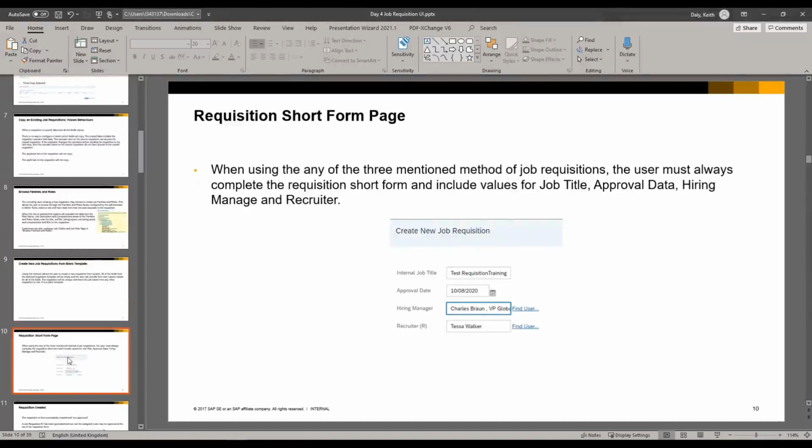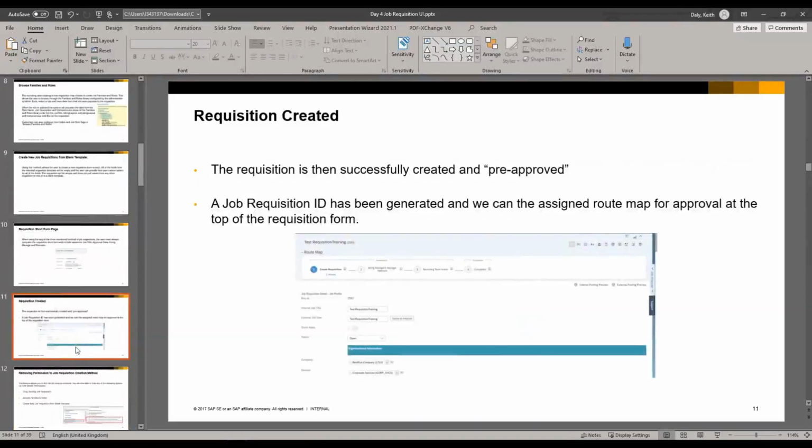Once the user decides which way they want to create the requisition, you'll be brought to the short requisition form page. Here, you'll be defining the internal job title of the requisition, the approvers of the job requisition, and the approved date. So once the requisition is successfully created, it'll be in the pre-approved status. The job requisition ID has been generated, and we can assign the route map for the approval at the top of the job requisition form.